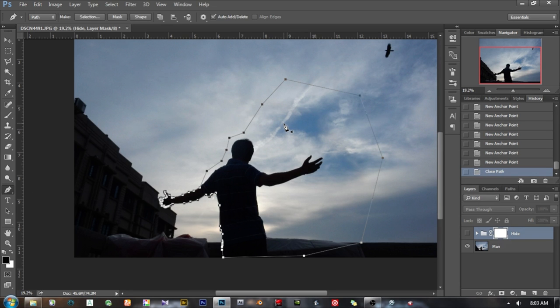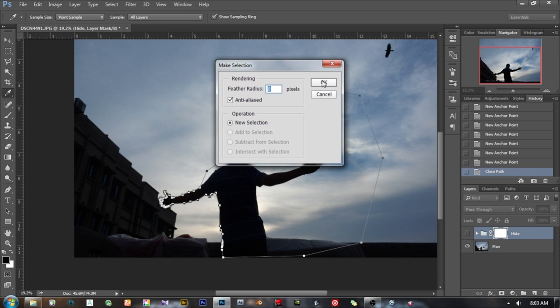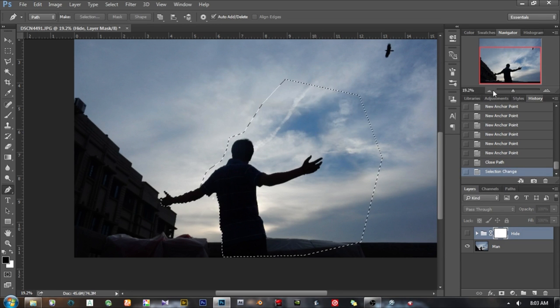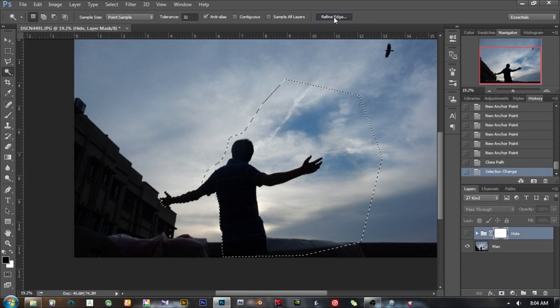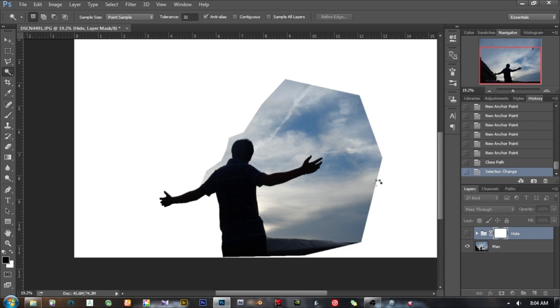Now to select it, I will right click on it and here it is, make selection. Okay, it is done. Now if you want, you can go here and refine the edges, if you want.